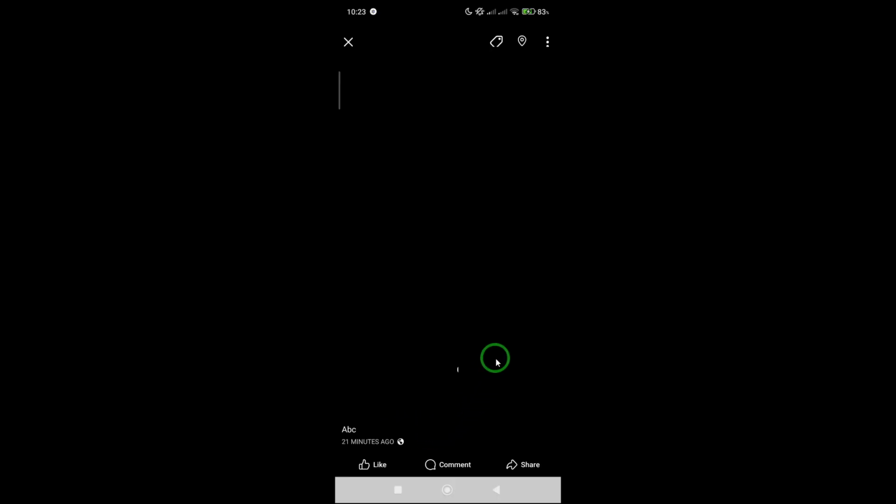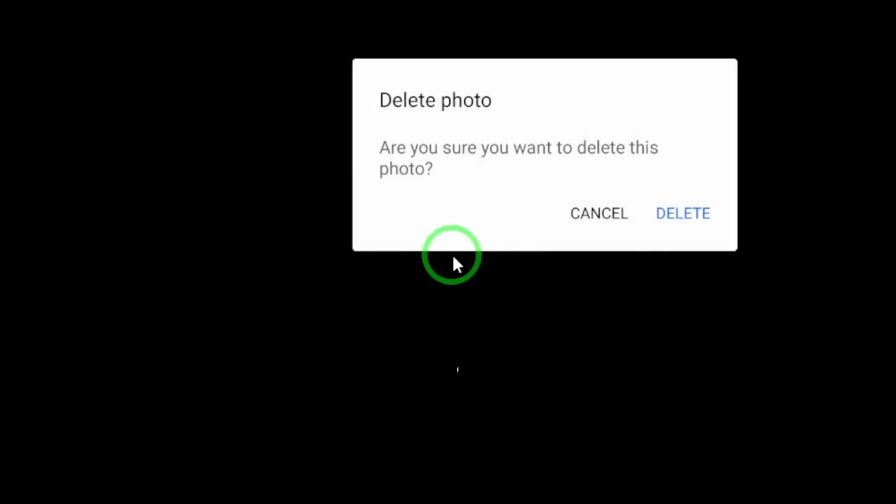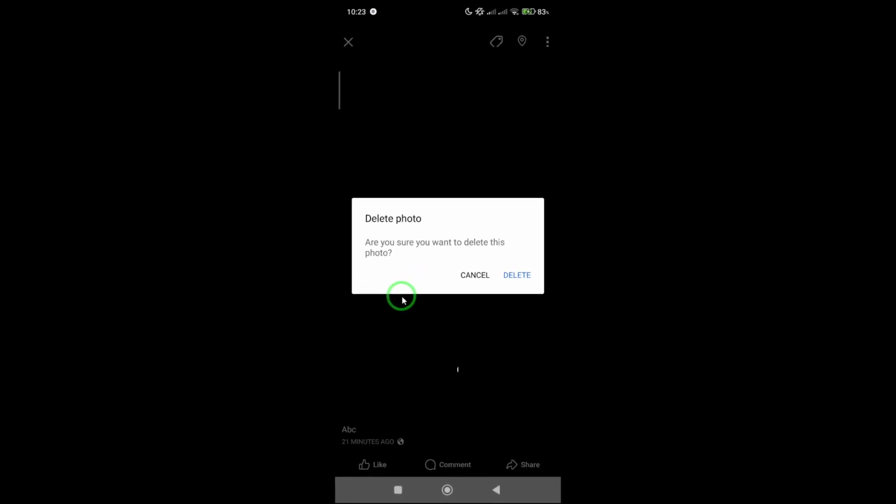At the top right corner of the photo, you'll see 3 dots. Tap those dots to reveal more options for the image. In the menu that appears, select Delete. A confirmation prompt will pop up to make sure you want to remove this photo from your profile. Tap Delete again to confirm your choice.